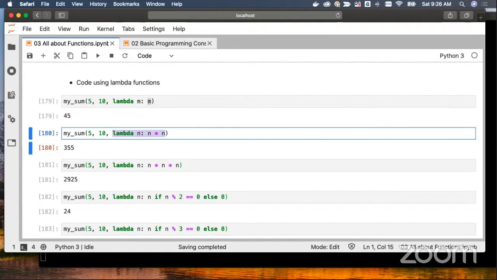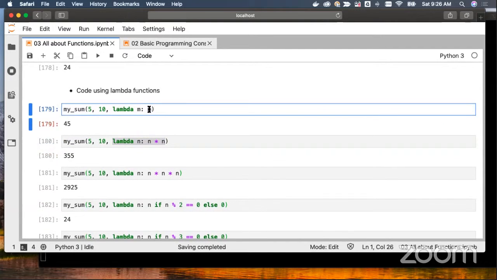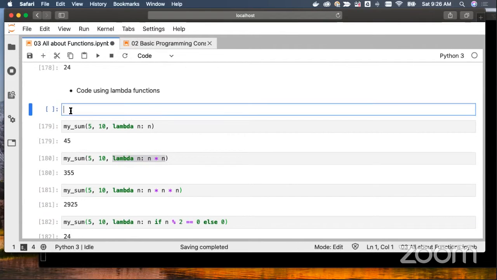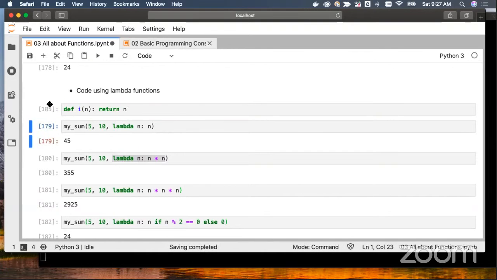Someone is asking a question in Zoom via voice. Now you can unmute and ask the question. In that lambda n colon n, that particular notation, can you explain if n colon is like a variable name, and then n is the value? Let me actually explain. If you want to use a named function, how will you do it? Let's say the function name is I, and this function returns only n. Now you want to express this as a lambda function.